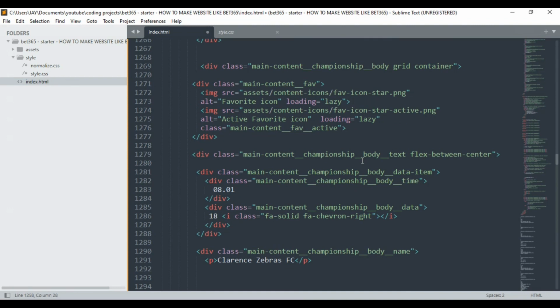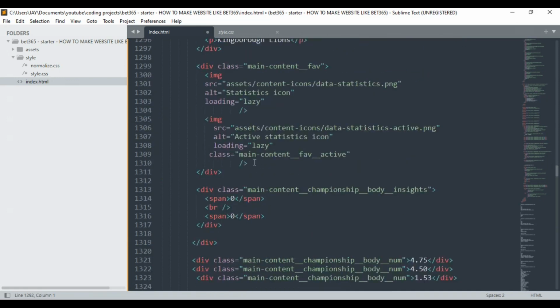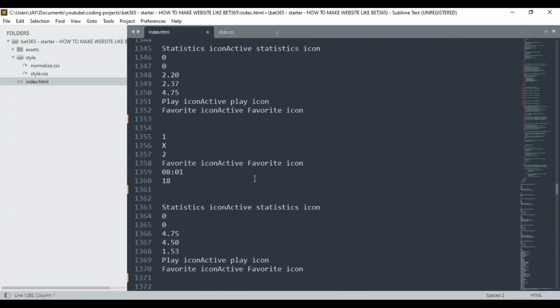Then we are going to come to our times tag. We're going to say 78,03. We're also going to change the times tag to 32. Then we are going to change this one. Yeah, the paragraphs we need to change.